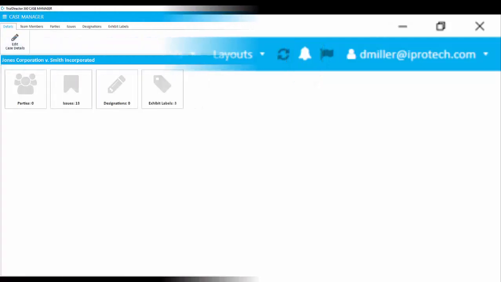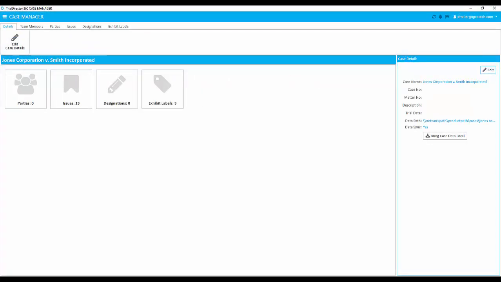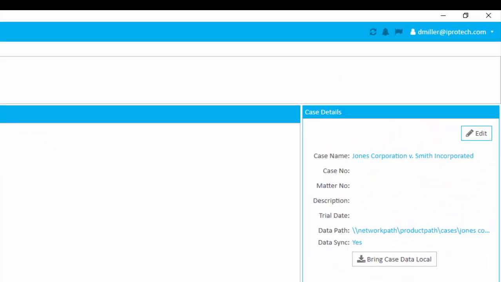Another feature that is now available via the Details tab of the Case Manager is an option to bring case data local. This feature will create a local copy of all case data that is currently being stored in the network repository. It is especially useful if you have data on a network and need to take the laptop and go to trial.